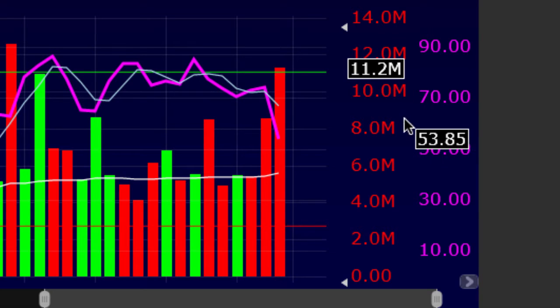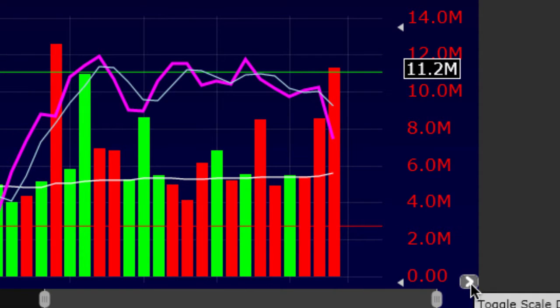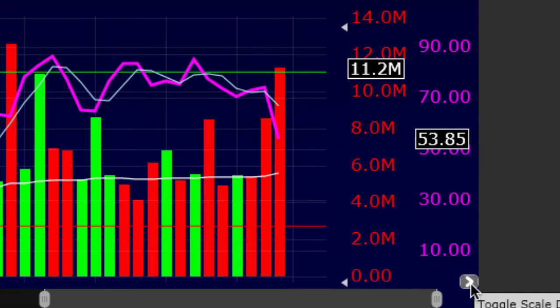If you don't see these numbers and you're using the Telechart 2000, come right down here to the bottom right-hand side and click that little arrow. It can make them all disappear or show up, and I want to see them all. This of course indicates the volume. That tells me that 11.2 million trades happened on this particular day. We're looking at the daily chart, and the stochastics tell me that we're at 53.85.